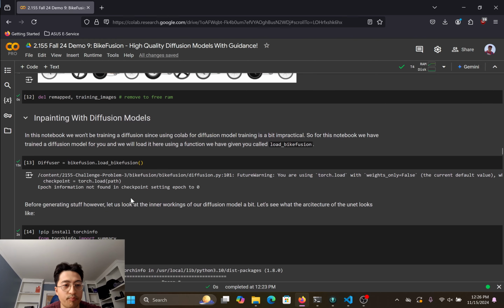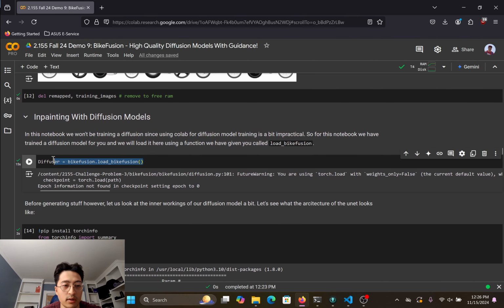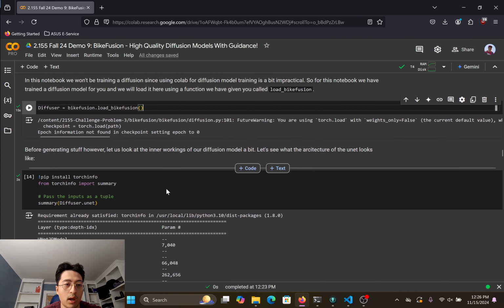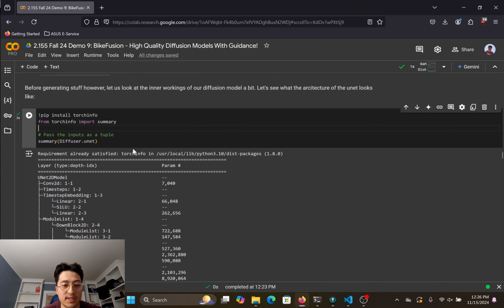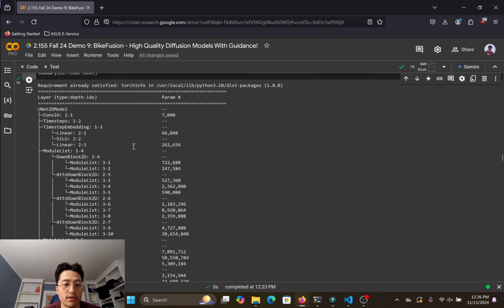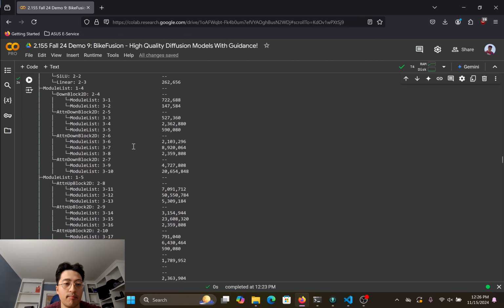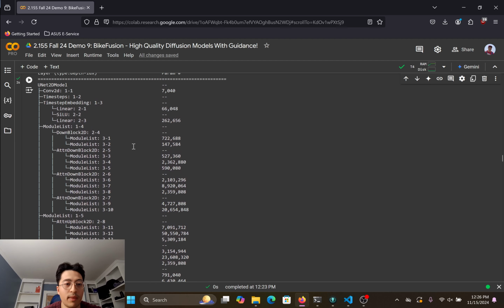All right, so next up, we're actually going to load the diffusion model here. So we've given you a function, load bike fusion, that loads the bike fusion model. This model is now called diffuser. And first of all, we just take a look at the architecture of the model. So you can see this is a very, very big and sort of complicated model.